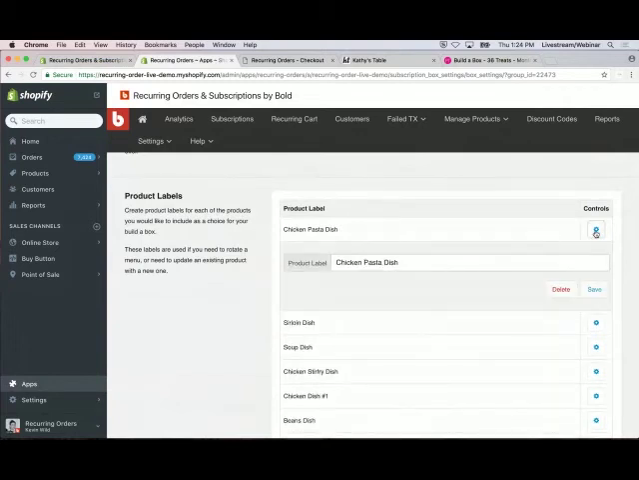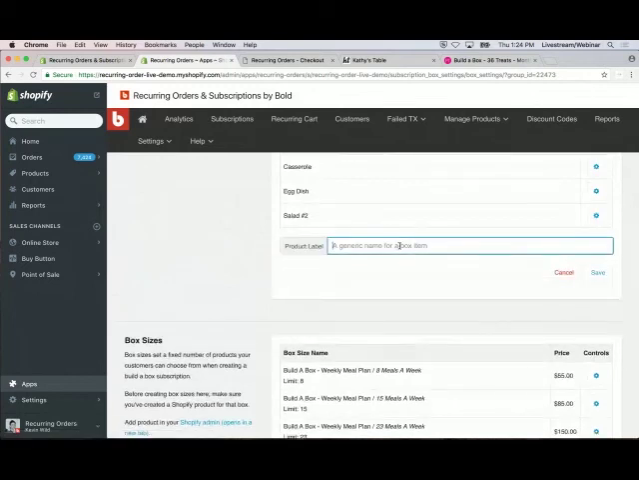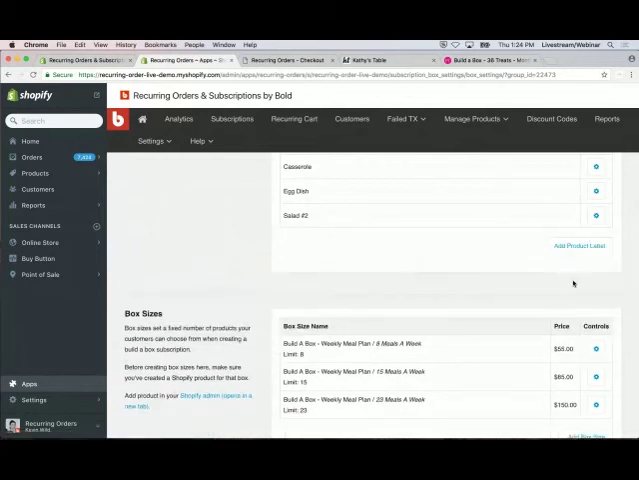All we're going to do is specify the name. So click in chicken pasta dish, click save. That is our label. We can just hit add label, have a different name, click save, and we can add as many labels as we want.